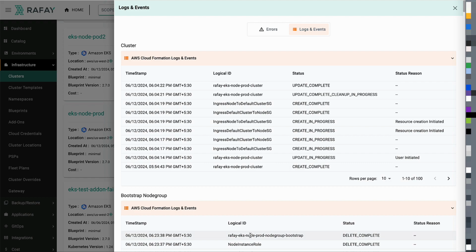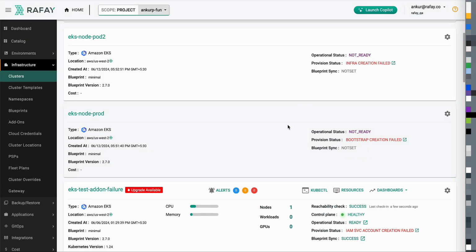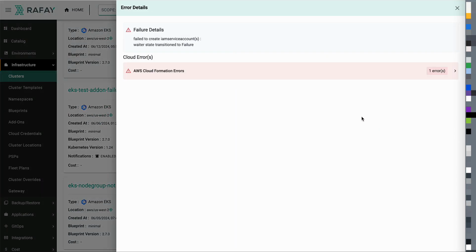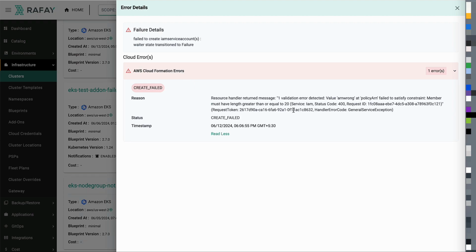I can give you one more example. In this case, if you see, the service account creation had failed. This error message is very cryptic. You don't know what exactly has gone wrong. If you deep dive and look into this cloud error, you'll clearly see the ARN is incorrect. The ARN that the user is adding as part of the service account creation is not valid. That's why it's failing. So it's very clear.